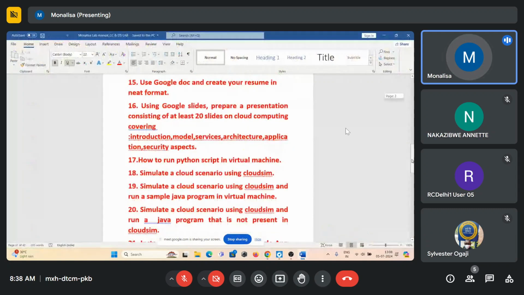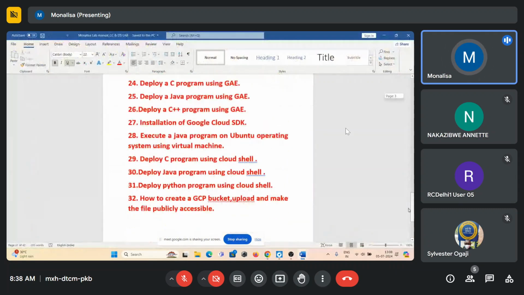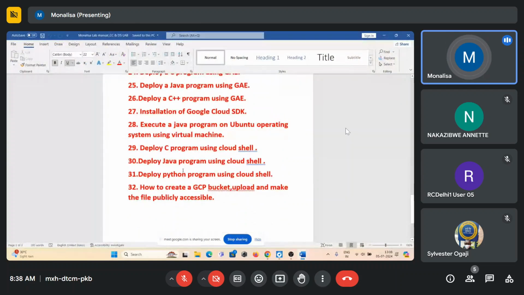Today I will only say this one, 32. That means how we can create a bucket, a Google Cloud Platform bucket, and upload our file and make the file publicly accessible. That means if you have done any project, any web applications, anything else, we need that our projects, our files or folders should be available publicly, so that anybody with internet access from anywhere can access the file. So how can we do that?